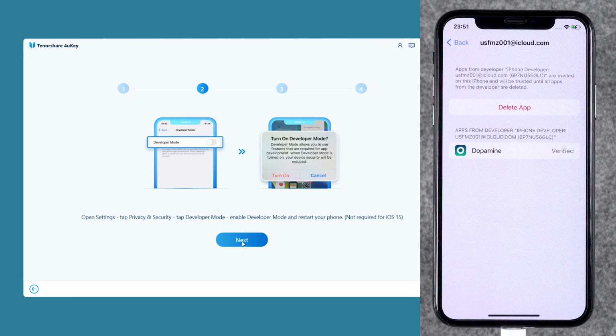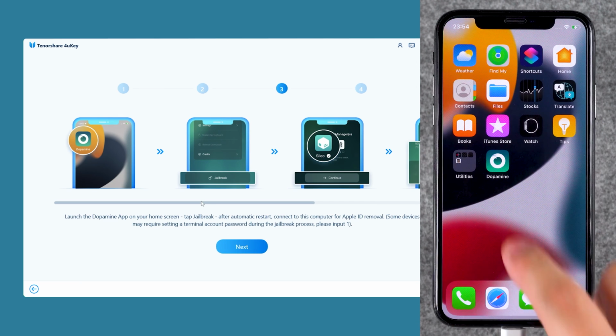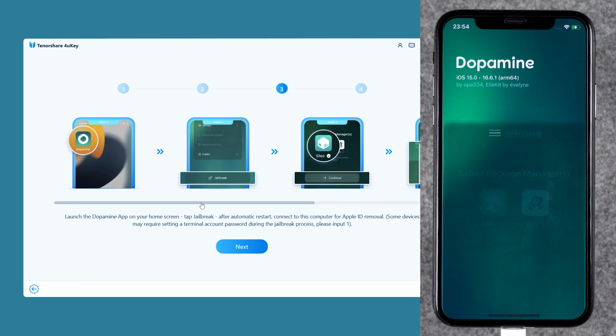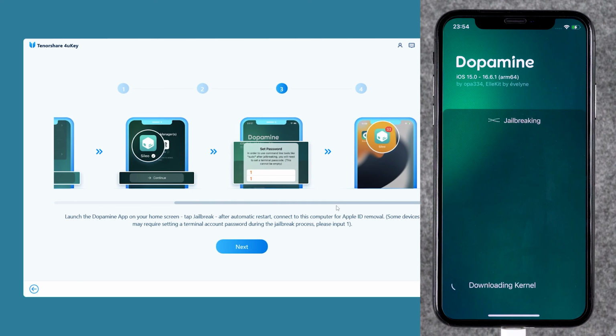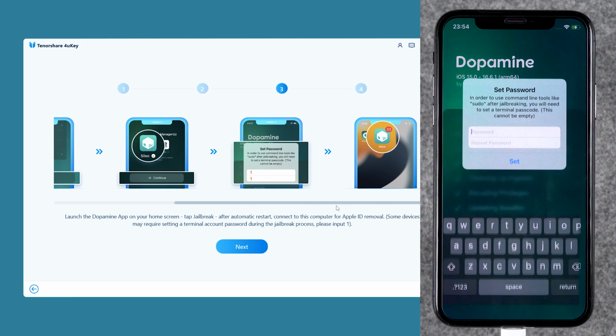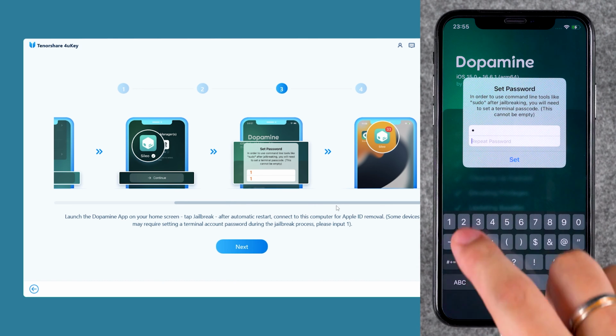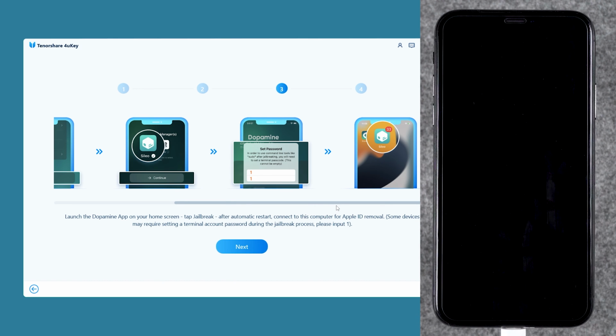Devices running iOS 16 need to enable developer mode. Then you need to jailbreak your device using Dopamine and install Sileo. During this process, Dopamine will prompt you to set a password and enter 1 twice. Your iPhone will then restart and complete the Sileo installation.